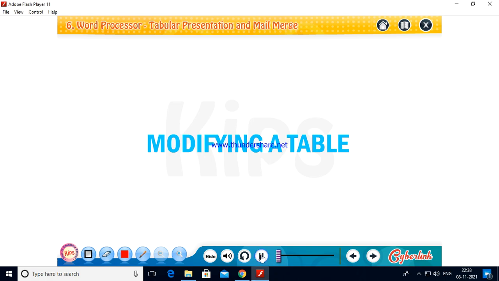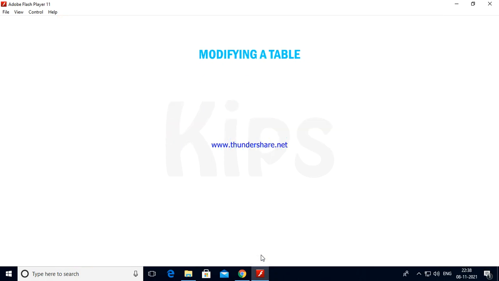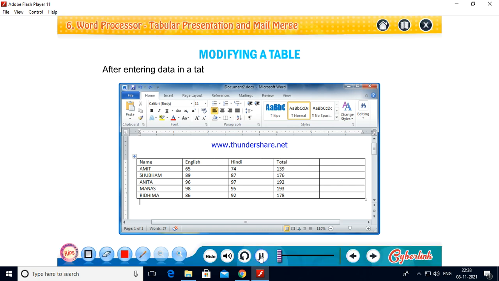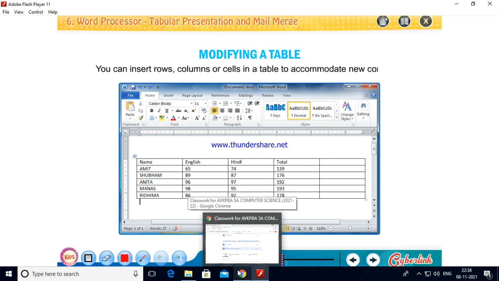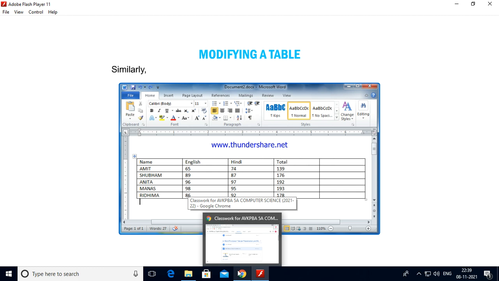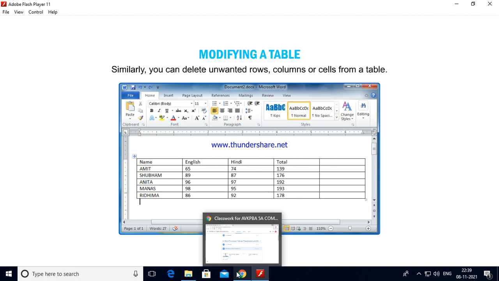How to modify a table. After entering data in a table, you can make changes in the data as needed. You can insert rows, columns, or cells in a table to accommodate new contents. Similarly, you can delete unwanted rows, columns, or cells from a table.